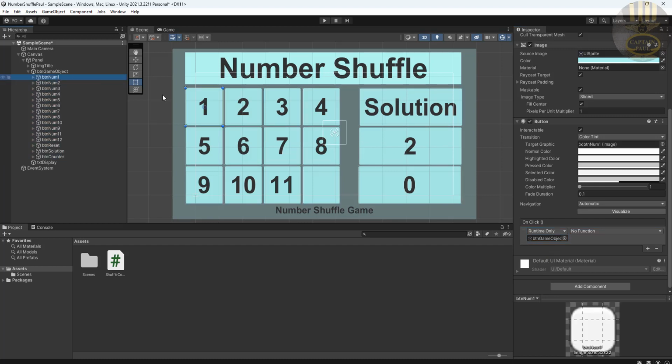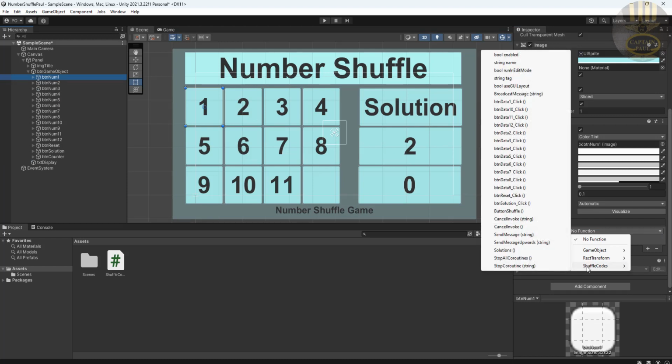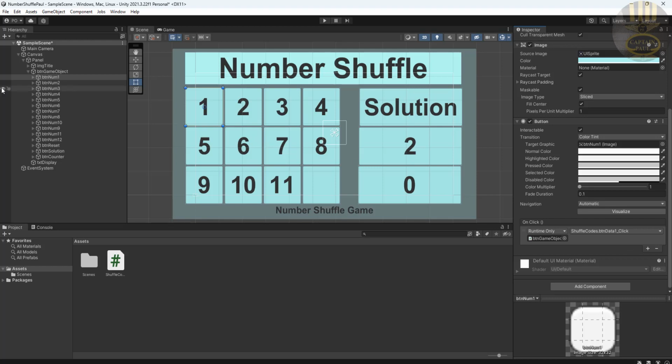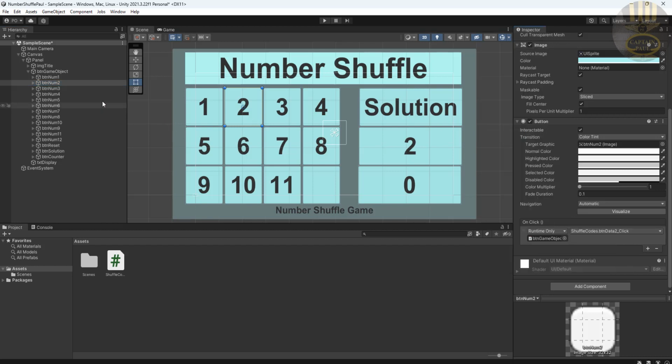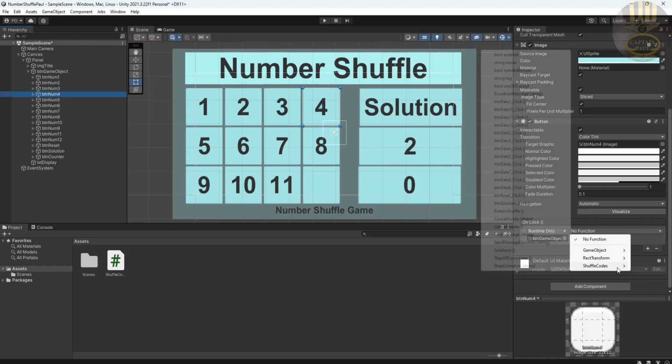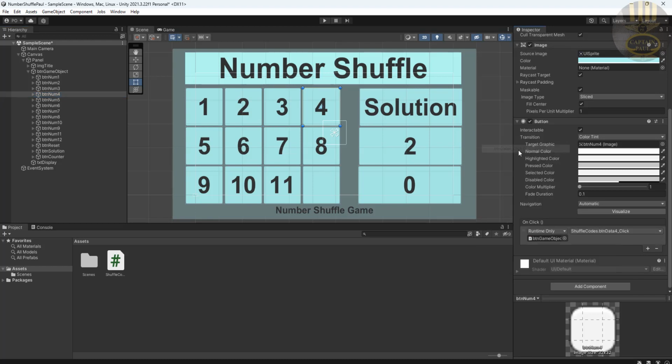So let's select button number 1. The function for button number 1 will be right there. If you go to your shuffle code, that is the function for button number 1. It's attached. Button 2, shuffle code, button number 2. Button 3, repeat the same thing. Check out the function for 3. 4, check out the function as well for button 4.